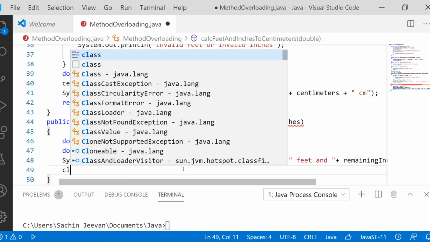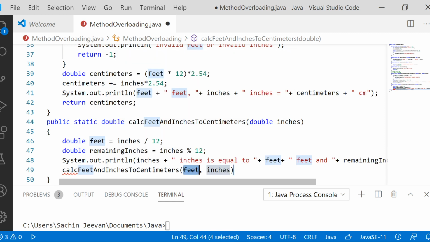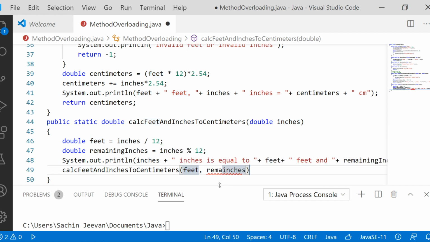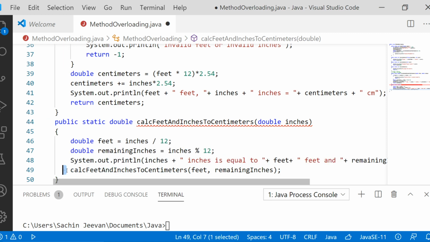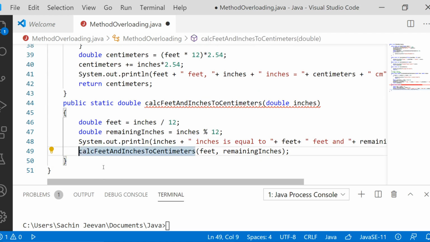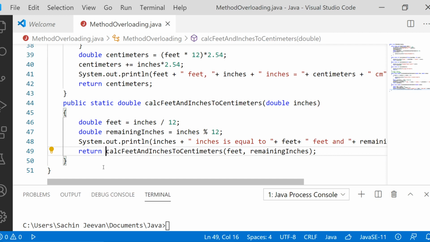We will be calling the function calcFeetAndInchesToCentimeters, and we'll be passing feet, and one more thing: remaining inches, not the original inches provided. Whatever value is returned from calling this calcFeetAndInchesToCentimeters function, that value we will again return from here. So return calcFeetAndInchesToCentimeters.